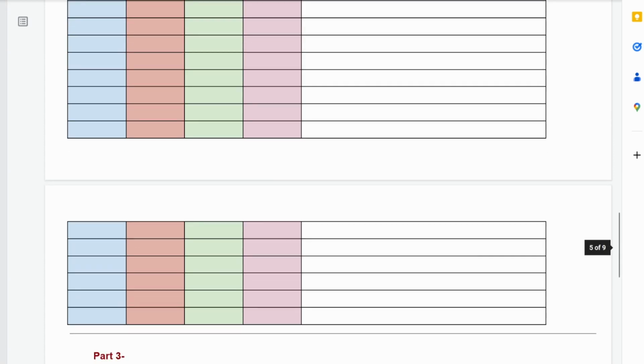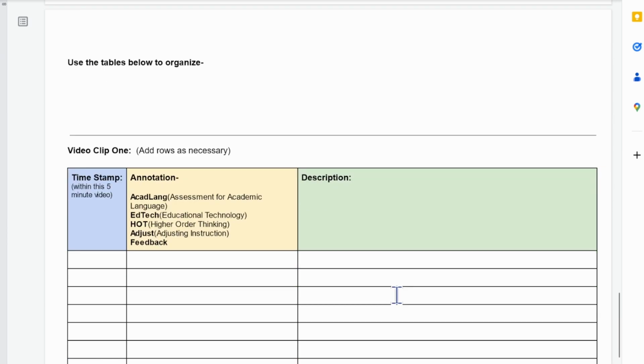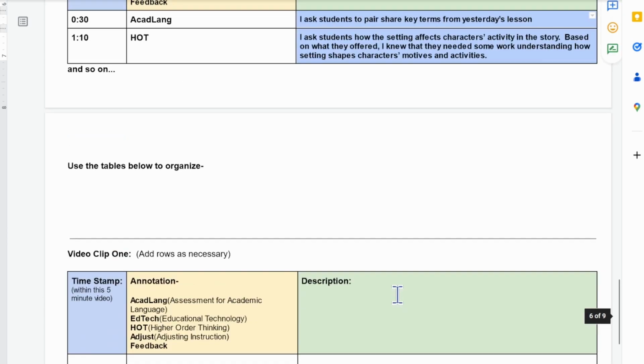This is another table. Or you might use this table below too. This table is another way of organizing yourself for annotations. You can see I've set out the things that show up: academic language, educational technology, higher order thinking, adjusting instruction and feedback, and you might make timestamps, and you might give yourself some kinds of descriptions, the kind of descriptions that you want to write out in the annotations before you submit. And there's tables here to help you with that.